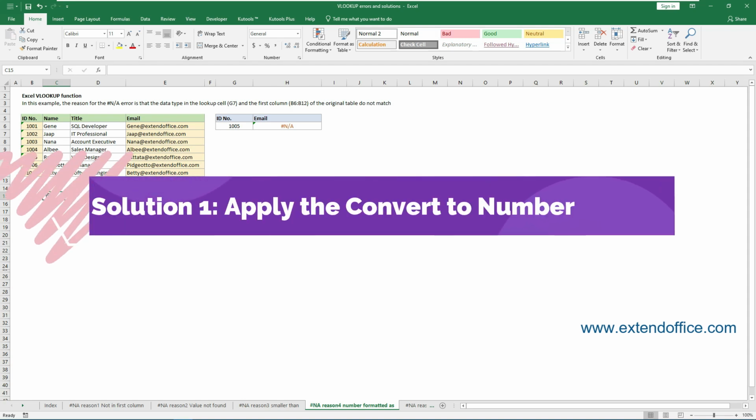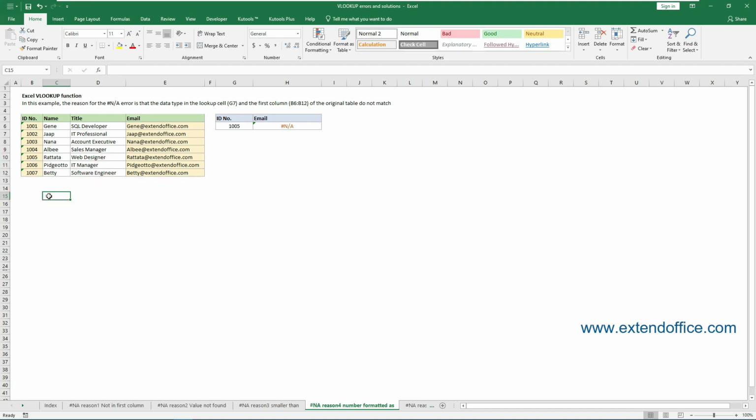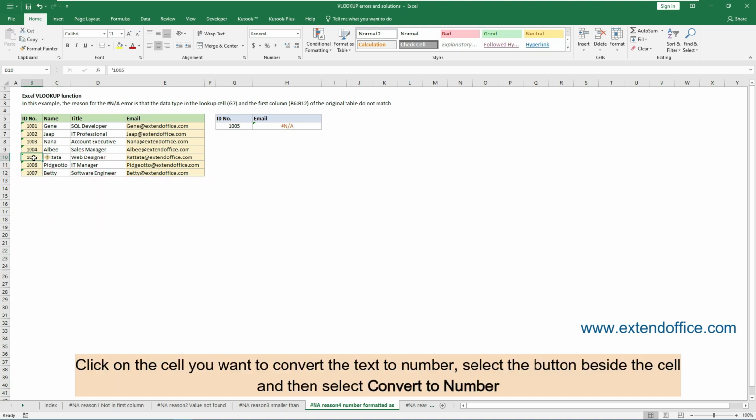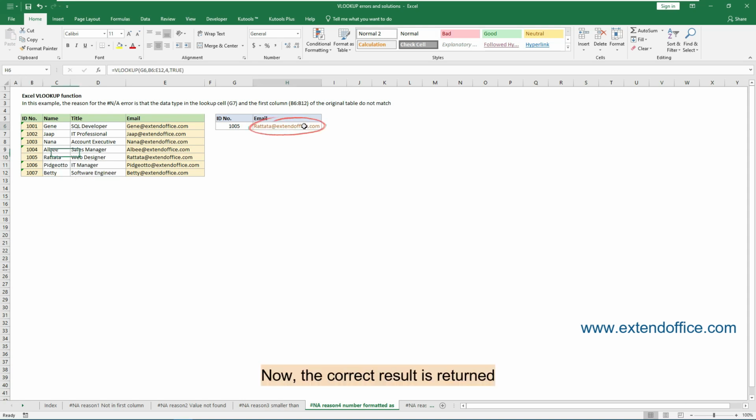The first solution will show you how to apply the Convert to Number feature in Excel to achieve it. Click on the cell you want to convert from text to number, select the button beside the cell and then select Convert to Number. Now, the correct result is returned.